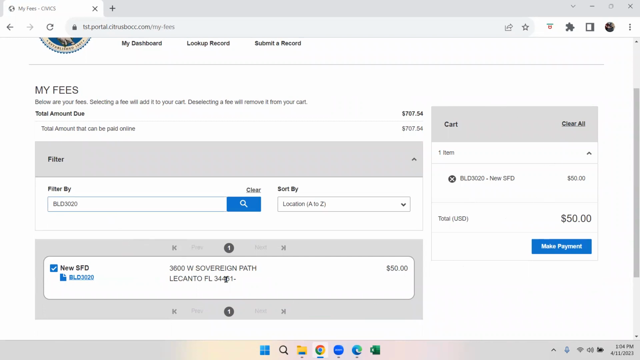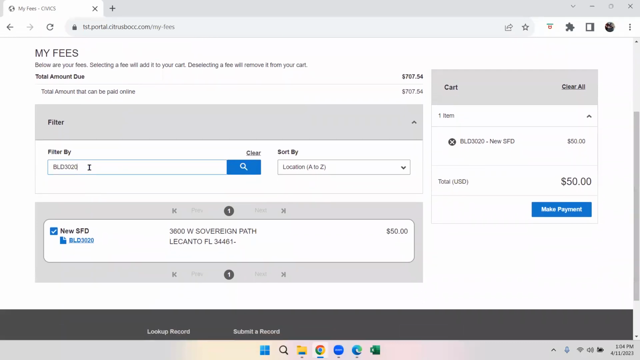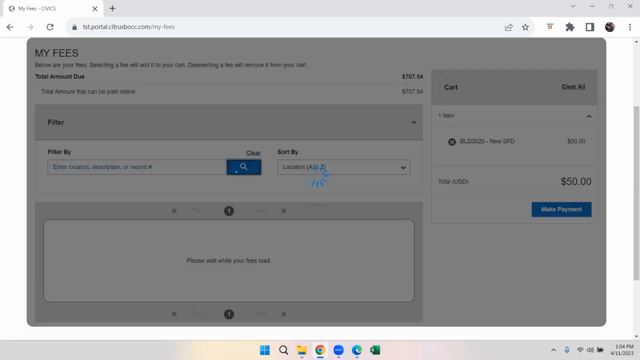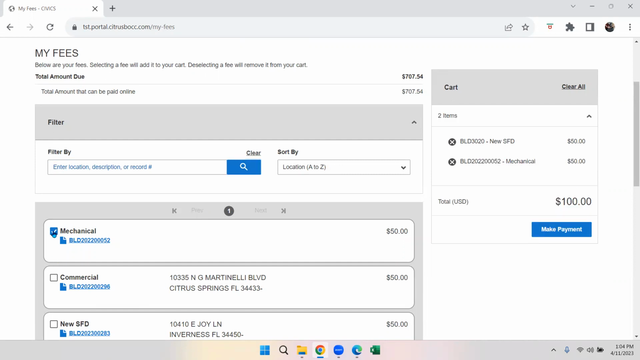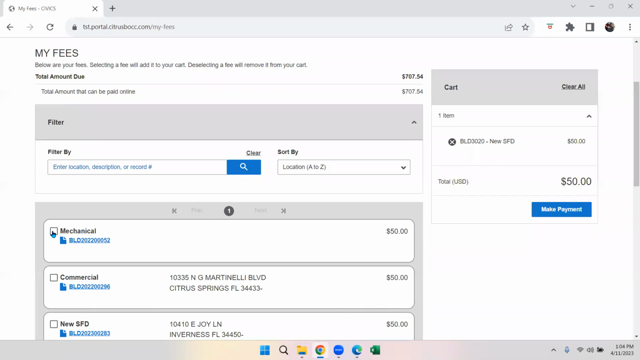If you wish to pay additional fees, you would simply take out the filter by value and then the search magnifying glass icon. This will then return all the additional fees that are associated for you to pay for. If you wish to pay these fees, click the checkbox and they will display in your shopping cart. If you wish to remove them, you can either uncheck the box or hit the circle with the X.